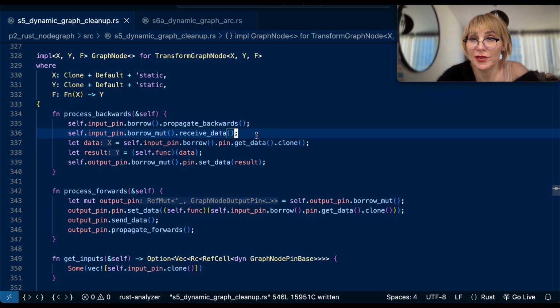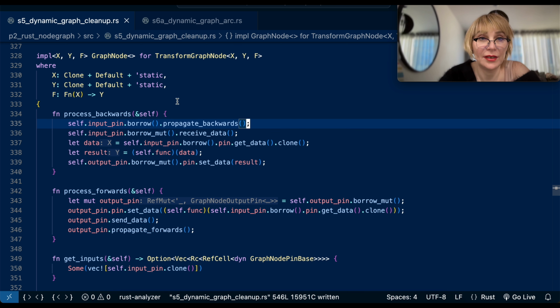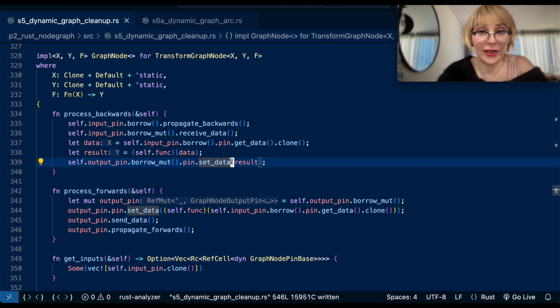So we want to make sure that we keep this mutable borrowing as short as possible. Of course, it will split these operations to not be atomic, but in this case, this is not even multi-threaded, so it's not a problem. Output pin borrow set data. Okay, so you see for set data and for receive, we need to borrow mutably. Everything else is immutably.